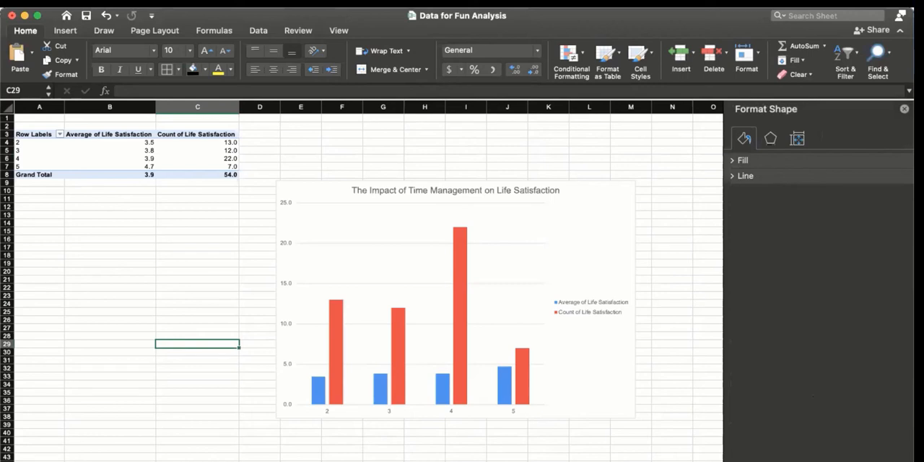and 12 students were neutral, and many of you, 22 of you, were satisfied with your time management. And then there were 7 students who were very satisfied with their time management. And we see that their life satisfaction is quite high. And I envy those 7 students because they are good at time management. I think it's really hard to manage their time.